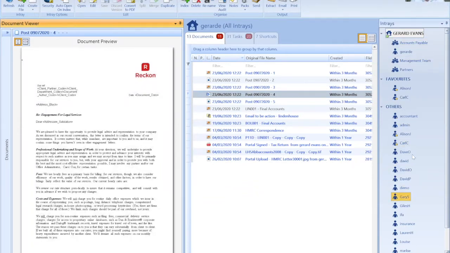And on the right-hand side here, you can see I've got all the different in-trays for people in the practice. So we can set up grouped in-trays so that multiple people can have access to a particular in-tray. Maybe you've got departments or teams within the practice that you need multiple people to be able to view.